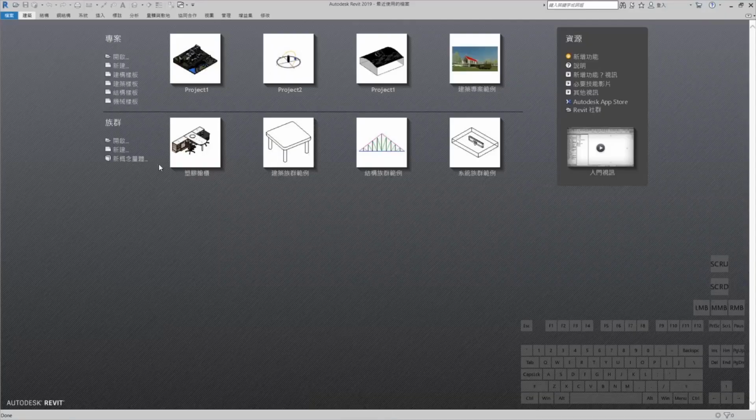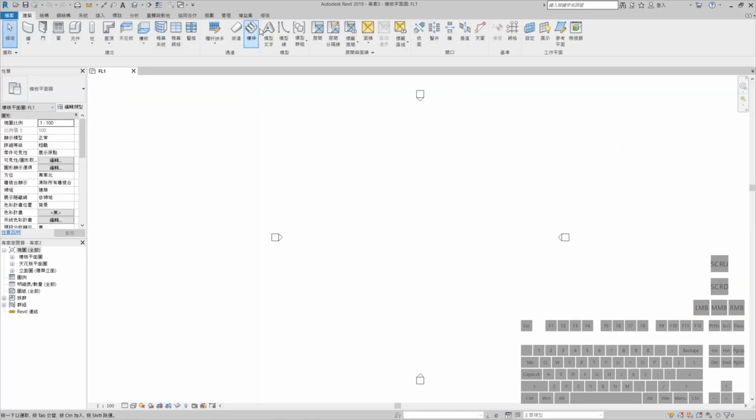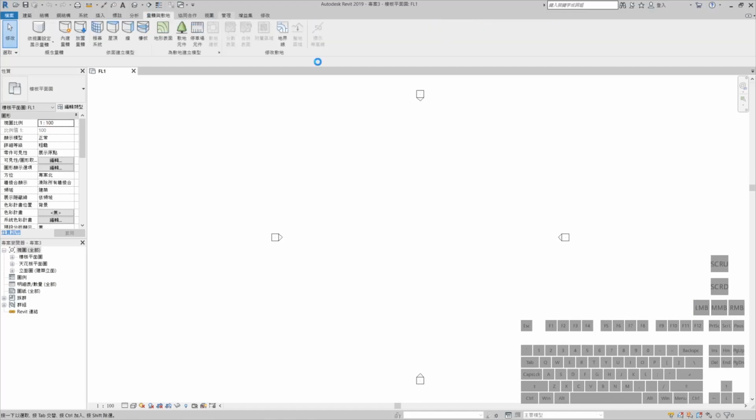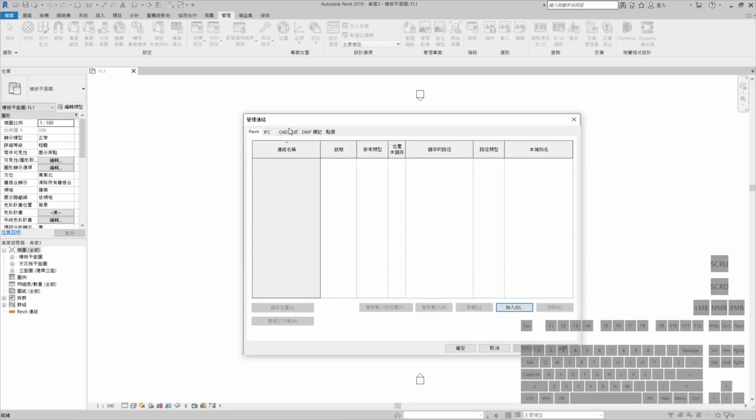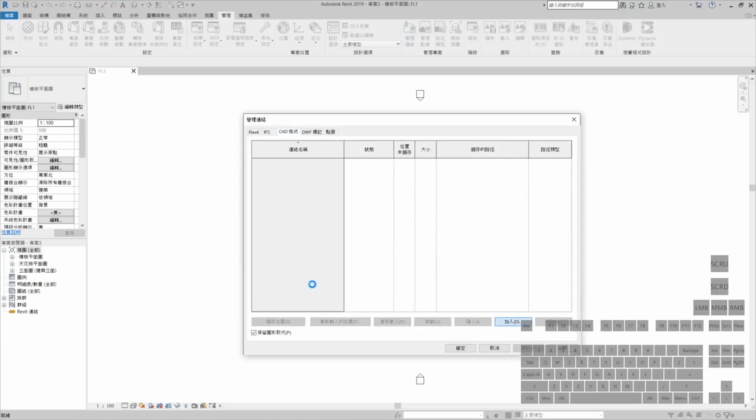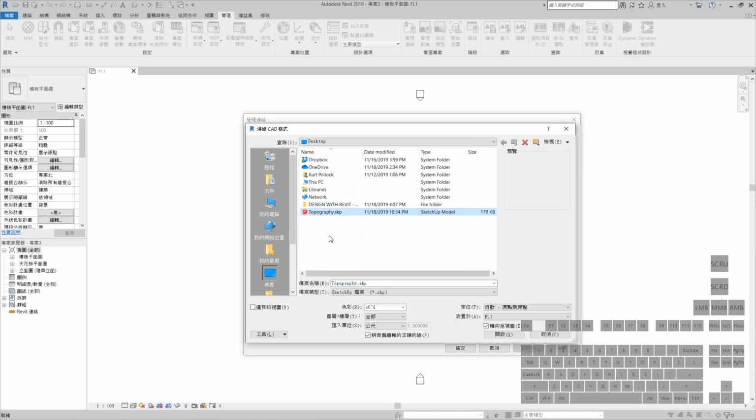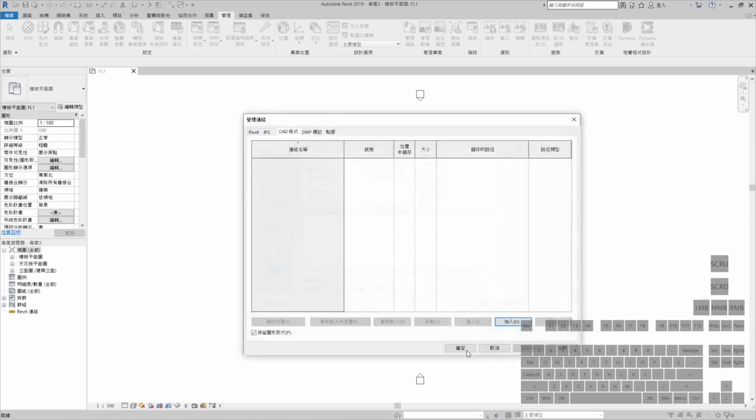So now we're going to start a new project in Revit. I'm going to use the architectural template, metric template. Then I'm going to go immediately to management, links, CAD, add. I'm going to search for my SketchUp topography file. Make sure that SketchUp is selected here. Then you click on the file, and also make sure that the project unit is set to whatever unit you were using in SketchUp. Click on OK.